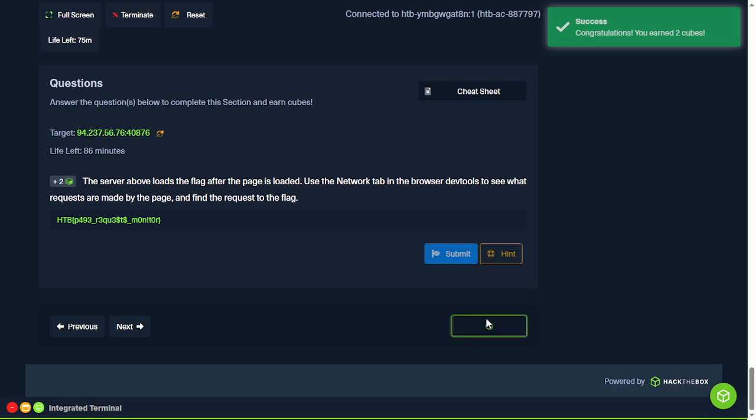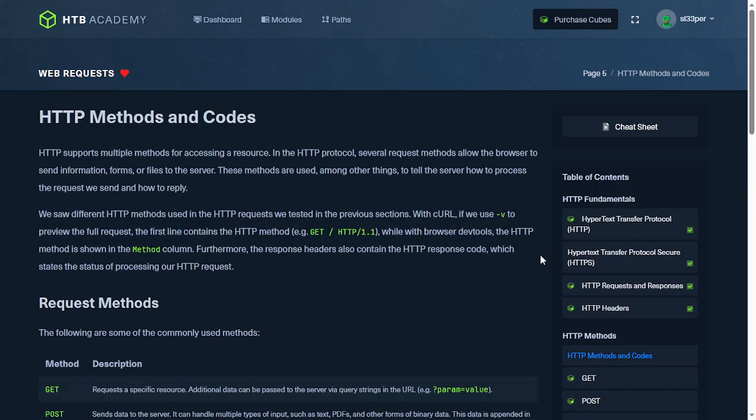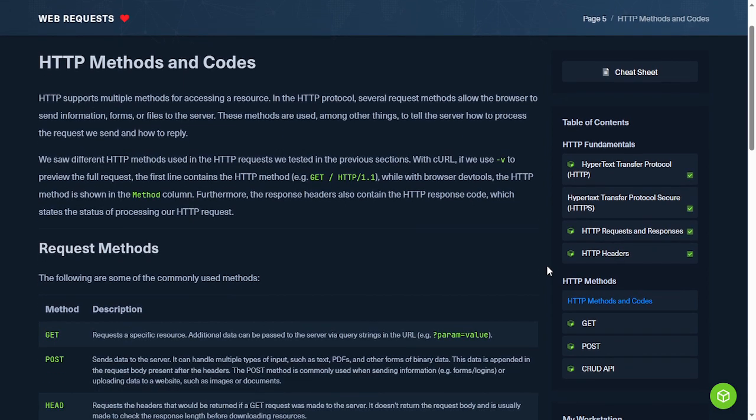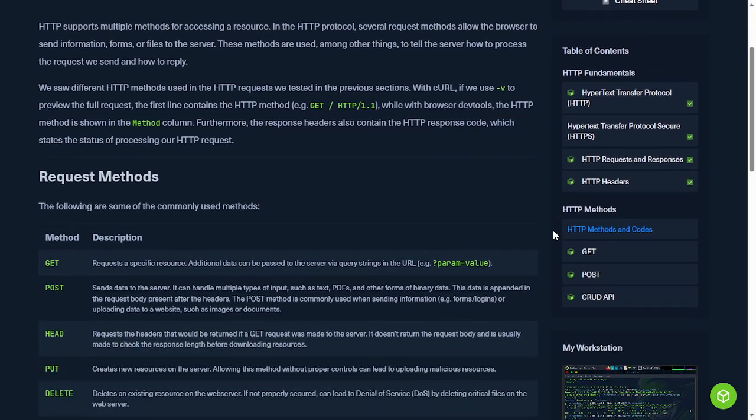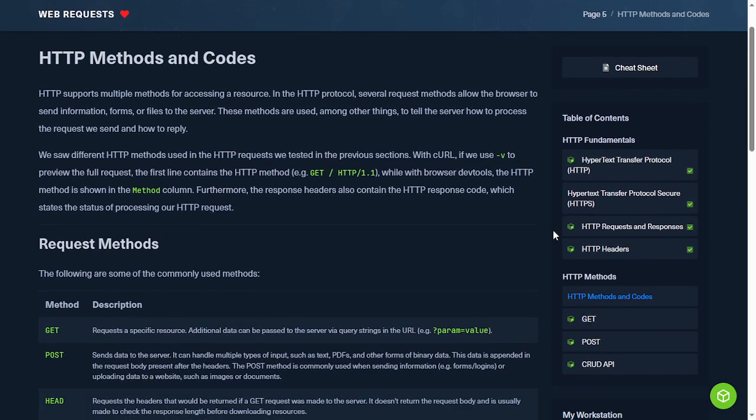Mark complete and next. So that's been the HTTP fundamentals section of our web requests module. Next time we'll be running through the HTTP methods and finishing up this module.